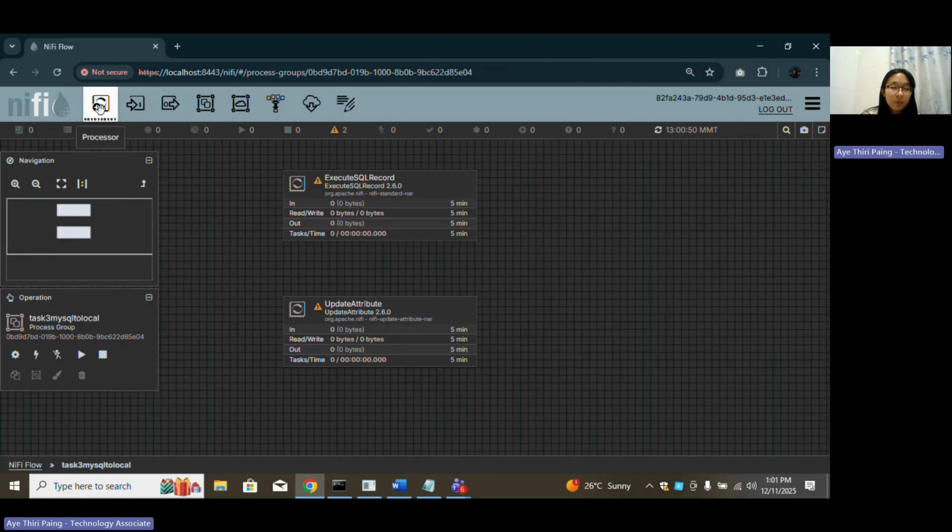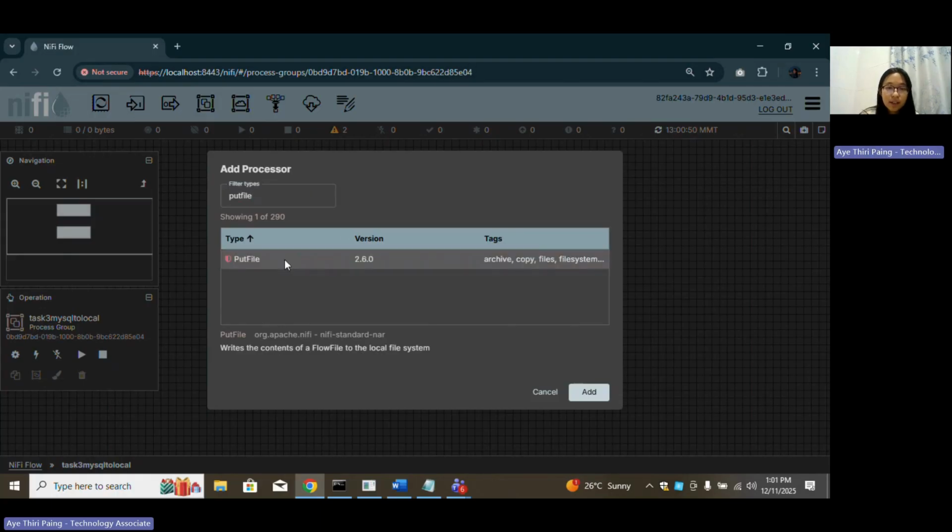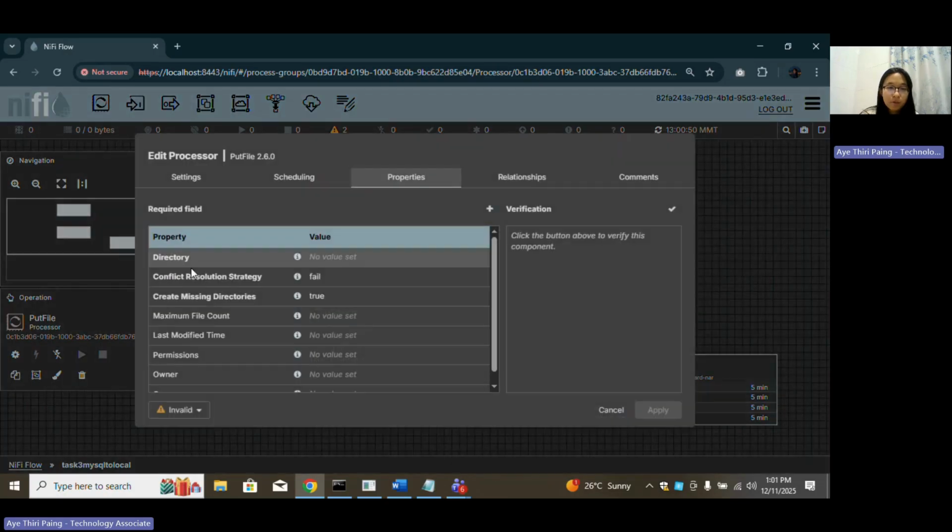Then I will call a new processor again. That is PutFile. To put the files in our locality, right? And select this and then click add. After that, double click on that PutFile.